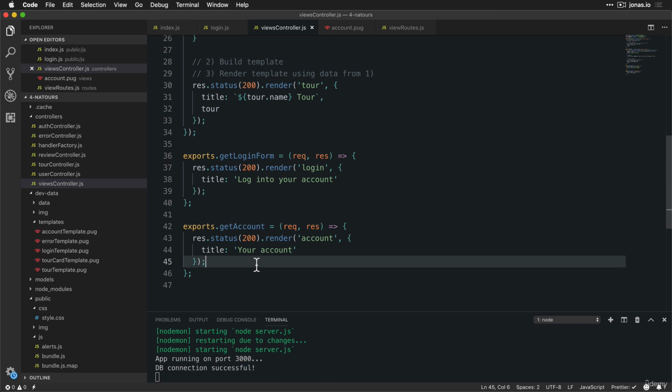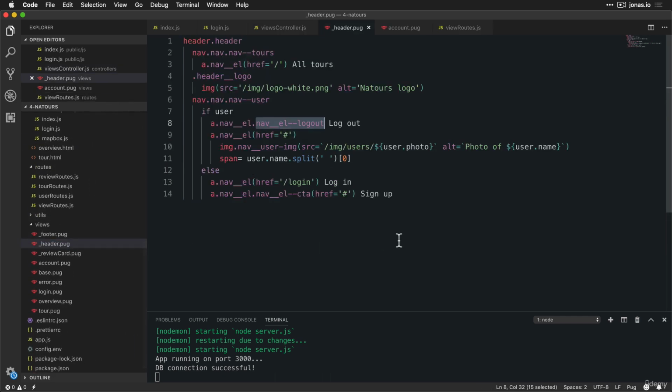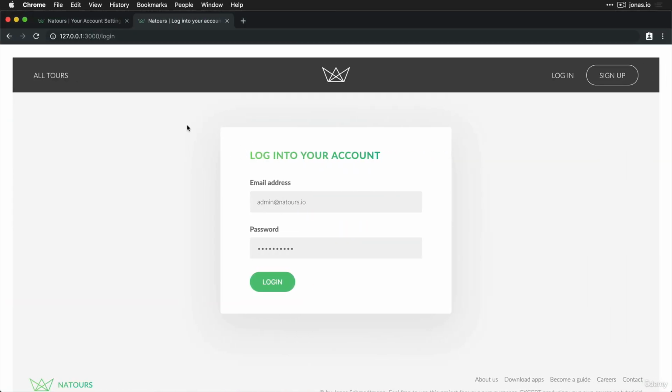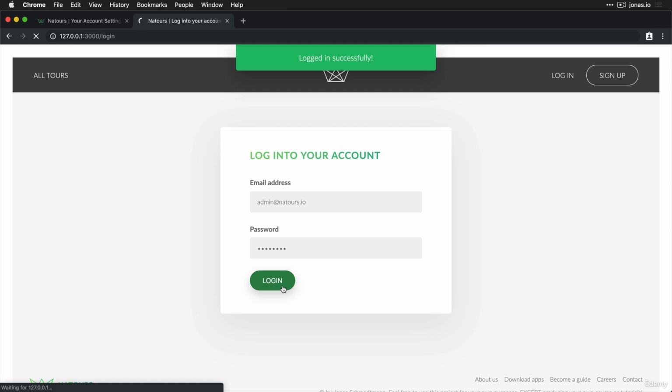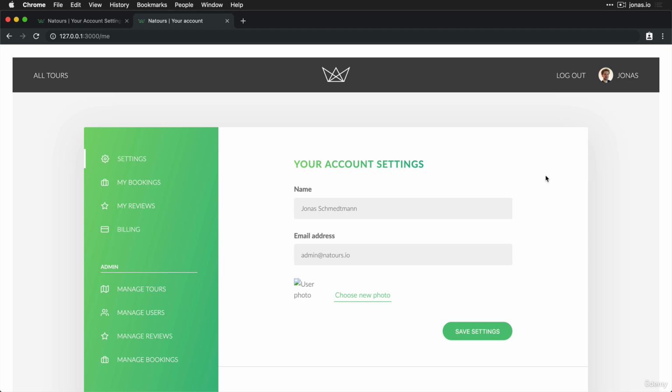And now as a final piece of the puzzle, let's add the correct link actually in the header. So here in our header, right now the link doesn't point to this account page, right? So it points to nowhere, and so it should now point to /me. Okay, and so that should be the final piece to actually make it work. And so let's log in here now with test1234.